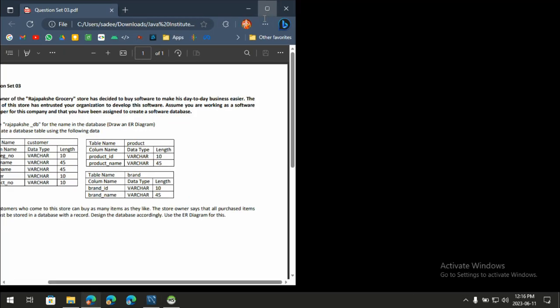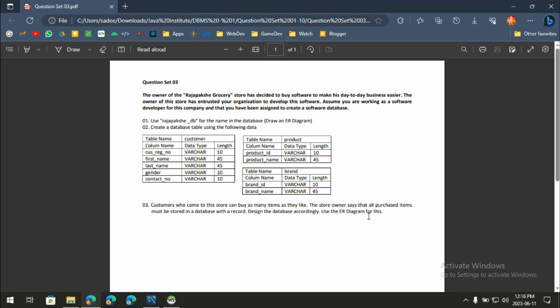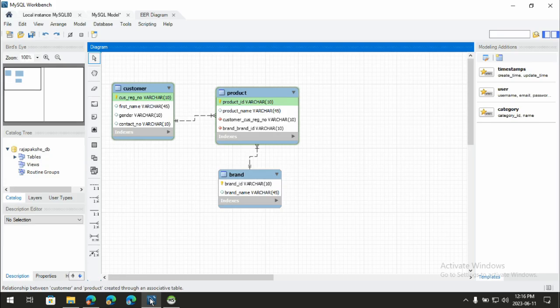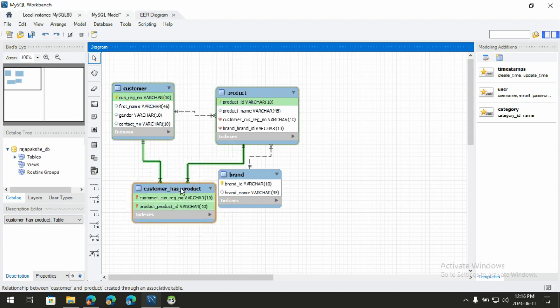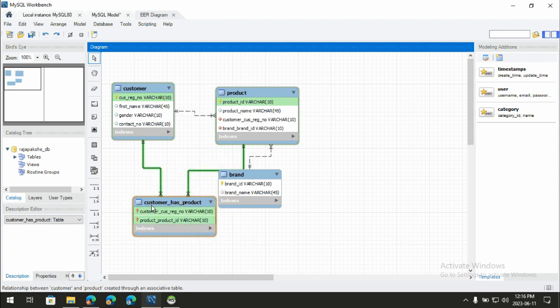Finally, in this example we've been asked to create a relationship between these tables to collect information about the purchases that are done in this shop. To create that relationship we have to create a many-to-many relationship between the tables. So I'm going to first select the many-to-many relationship type, and then first the customer table, then the product table. This has automatically created a new table called customer has product, and this table can collect information about the purchases that are done in this shop.